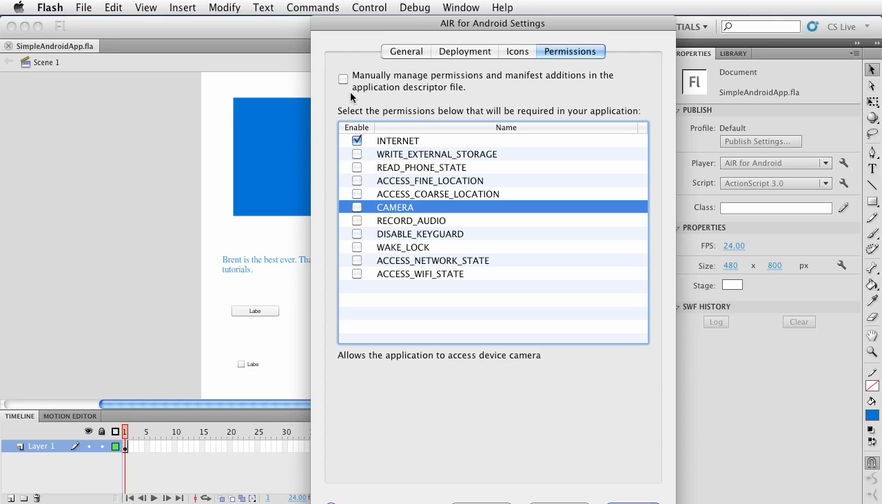Now this top one here says manually manage permissions and manifest additions in the application descriptor file. What that means is if you were to manually update, like these are specific Android operating system permissions, and you can extend it, you can do quite a bit more. You have to edit this app -app.xml file, and we'll talk about that in another tutorial, but the point is that you can manage that yourself by opening and editing the .xml file.